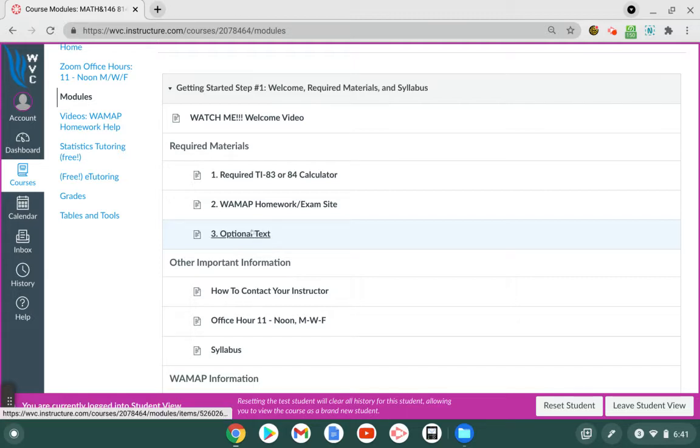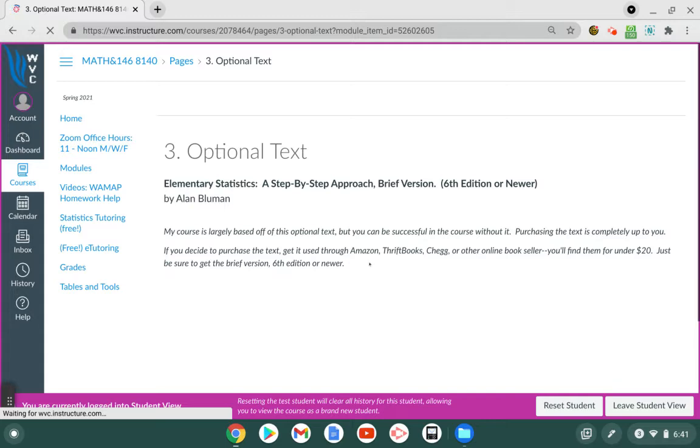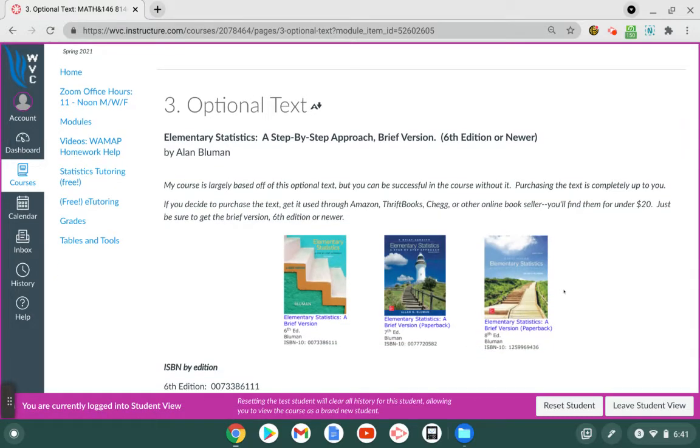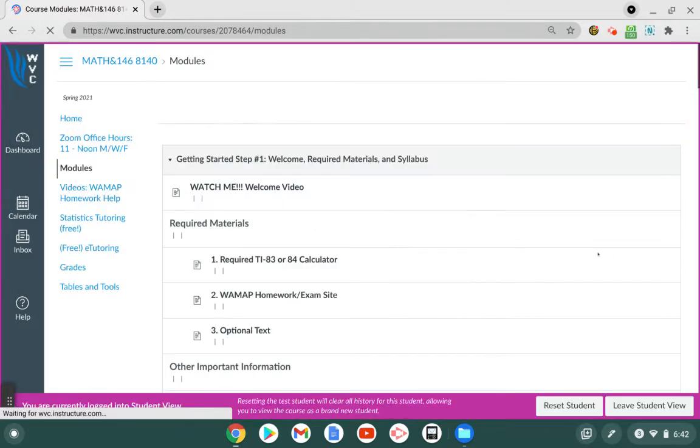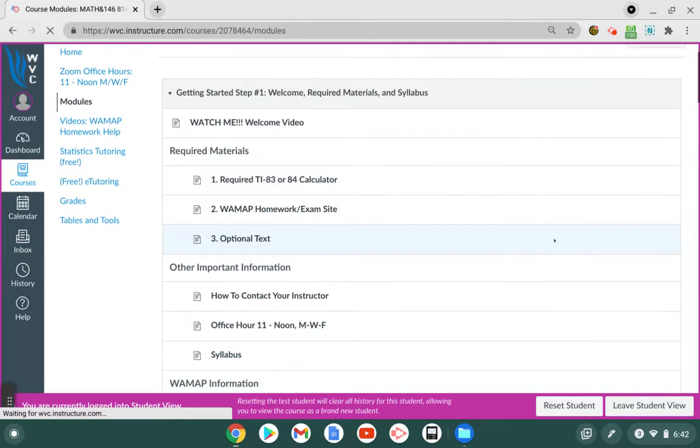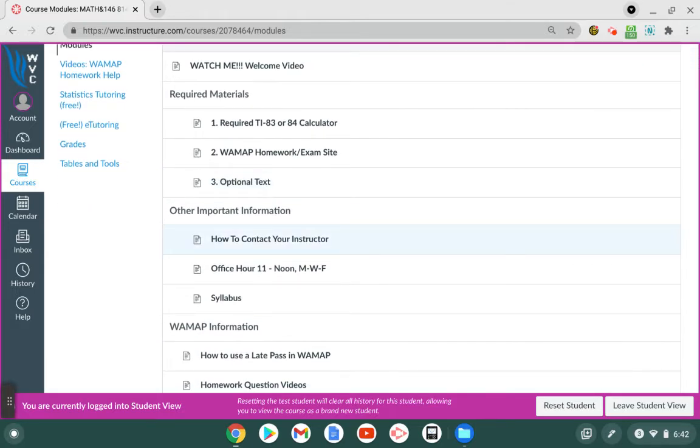There is an optional text. I have based this class largely on the textbook that's shown here on this page. If you want to pick one up, you're welcome to do that. You can pick up a used edition for just a few dollars. Sometimes it's just really nice to have that physical copy of a text that you can reference. The majority of my students, though, use the worksheets and the other resources that I've provided and don't find that they need to purchase that textbook. But that's a really, really great option.